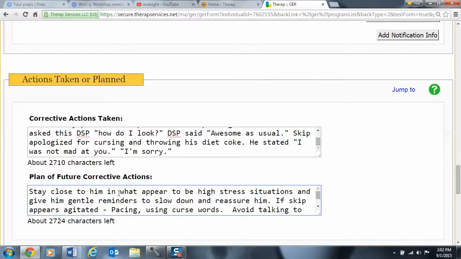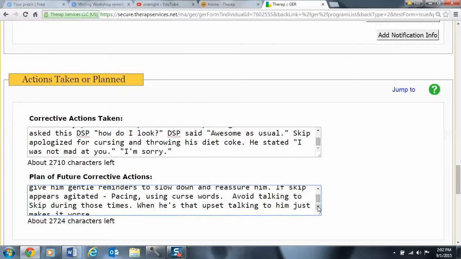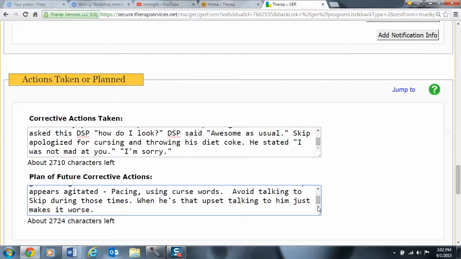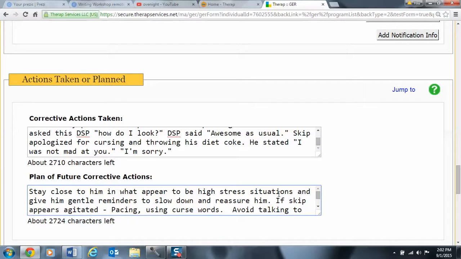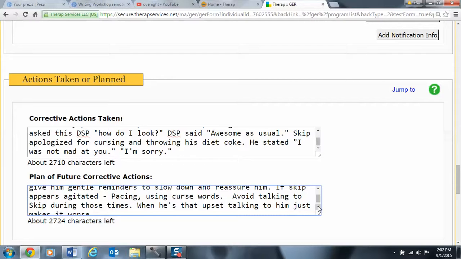Stay close to him in what appears to be high stress situations and give him plenty of reminders to slow down and reassure him. If Skip appears agitated, he's pacing, using curse words, avoid talking to Skip during those times. When he's that upset, talking to him just makes it worse. So notice that I'm just writing what I learned from what occurred. This is what I want to try in the future to see if we can avoid this challenge behavior.